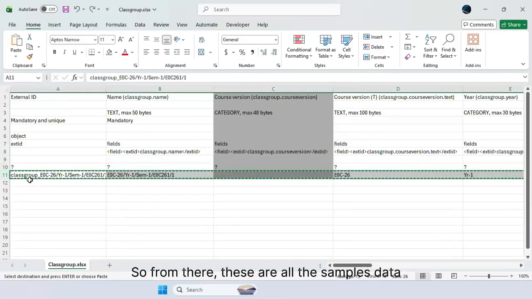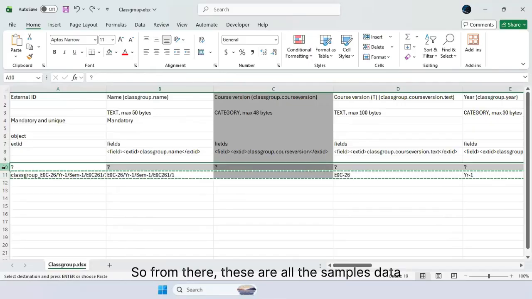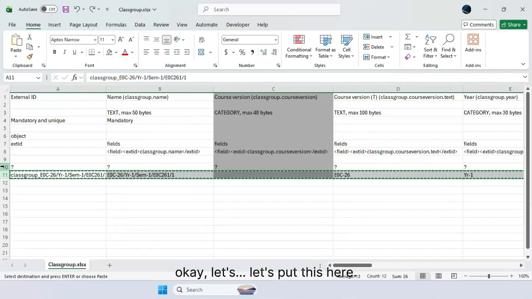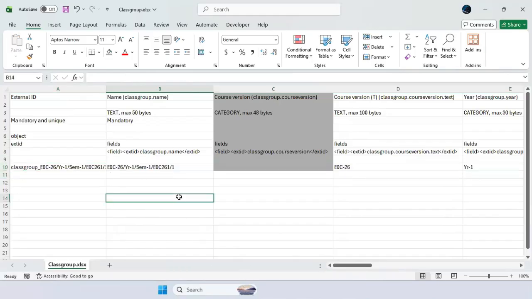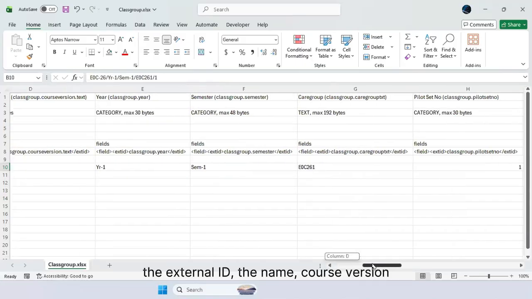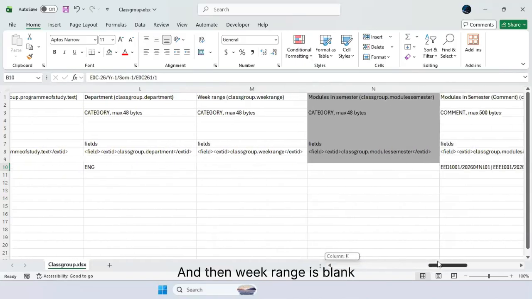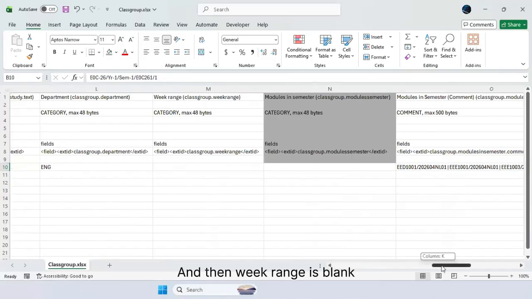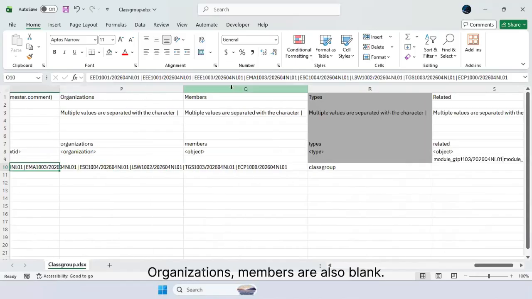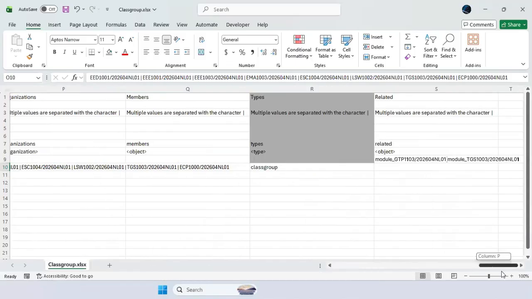So from there, these are all the sample data that we have provided based on these columns. So as you can see here, the external ID, the name, course version. And then week range is blank. Modules and semesters, you can see all of them are here. Organizations, members are also blank.